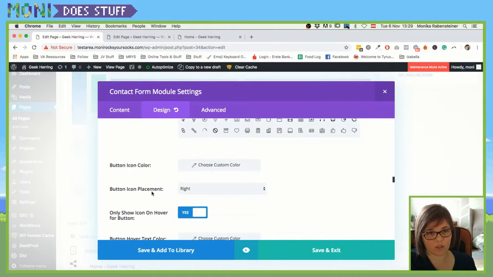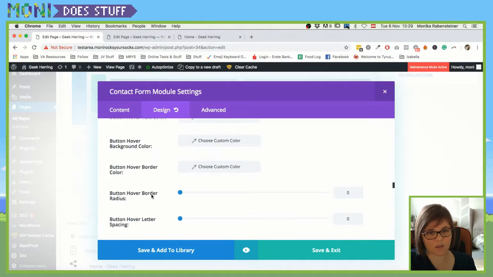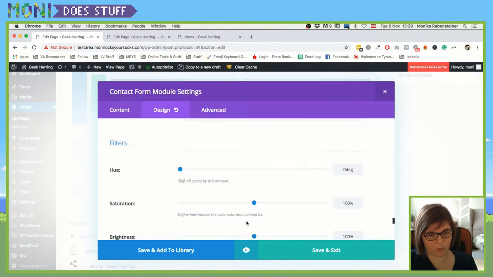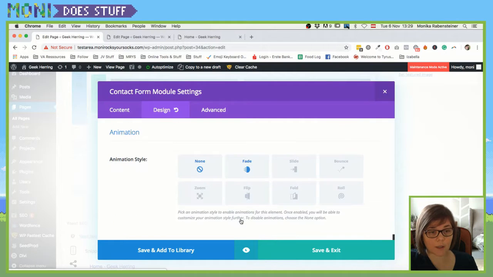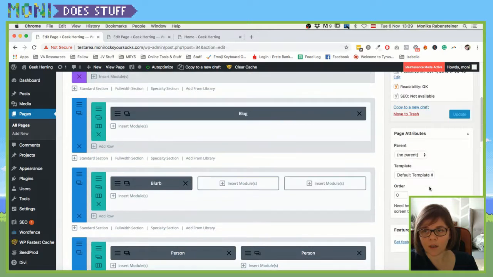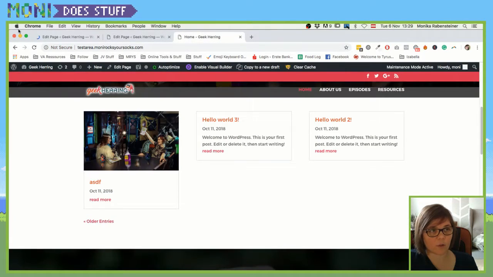I am going to leave it as it is because everything else is fine. It was just really that the link wasn't properly visible. So we're going to save that now, and I'm going to update it and have a look at the page.